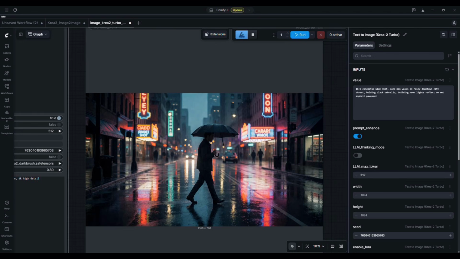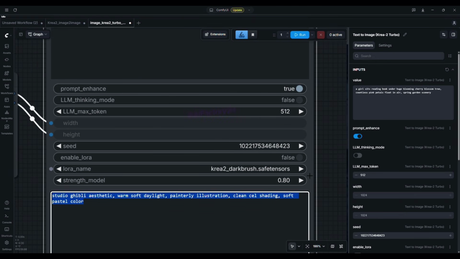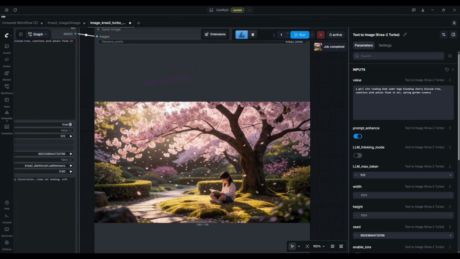Next, I switch to a different prompt. A girl sits reading book under huge blooming cherry blossom tree, and apply a new style. Studio Ghibli aesthetic, warm soft daylight, painterly illustration, clean cell shading, soft pastel color. This gives the image a warm, airy, pastel-colored look with a gentle Ghibli-style painterly feeling.